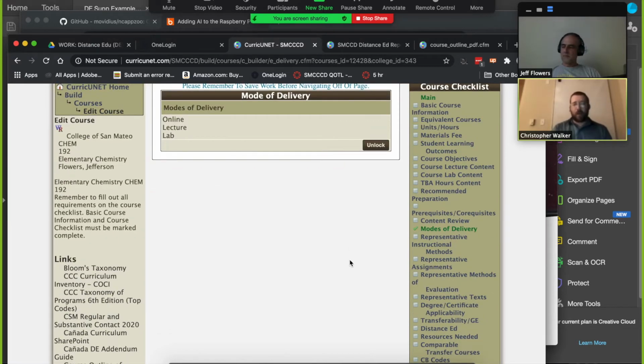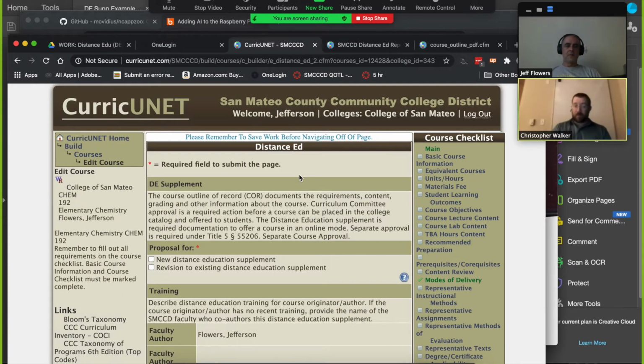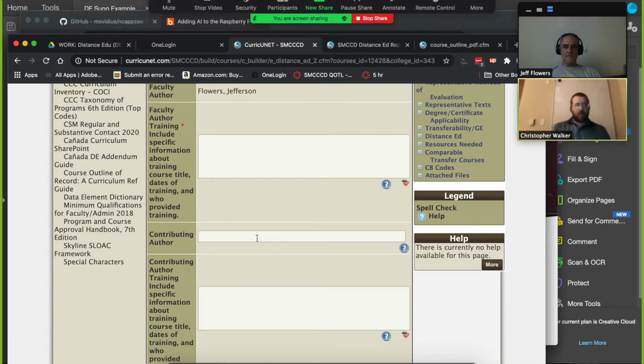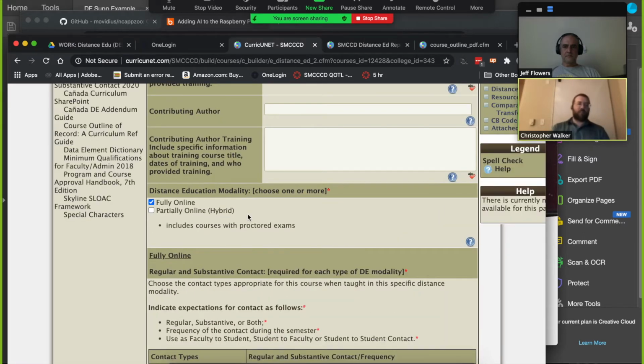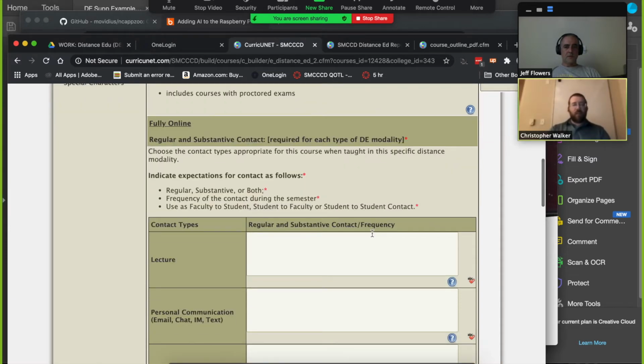Hit finish. All right, so modes of delivery is now checked. We're going to have to check every single one of them, and again, just don't change anything. So this was pretty fast. We scrolled further down and went to the distance ed section. I'm going out of order. This is basically where the document that was sent out earlier from Teresa Morris is going to come in handy. So you've got to fill everything out, including the contributing author. I had to put NA. You've got to pick the modality. In this case, I picked fully online. Again, no hybrid, and started filling this out.